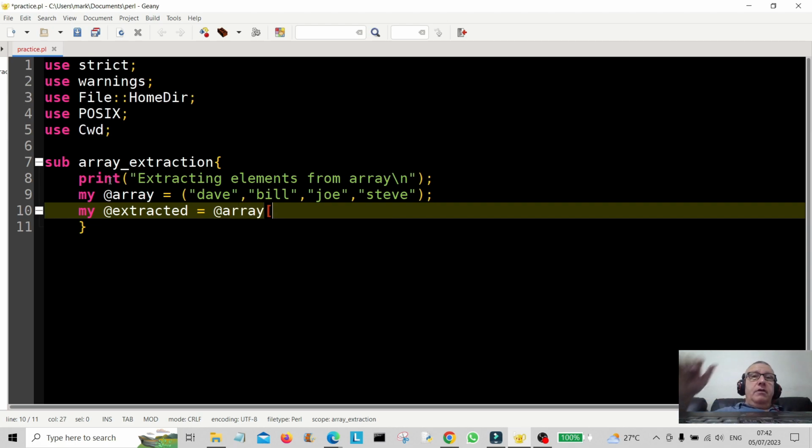And now we're going to put in some parameters. So I want to extract 0 from here in the array, which is Dave. Who else do I want to extract? 0, 1, 2. I'll extract Joe. And then one more, -1, which is going to be Steve here. So I'm going to extract 3 names from the array.